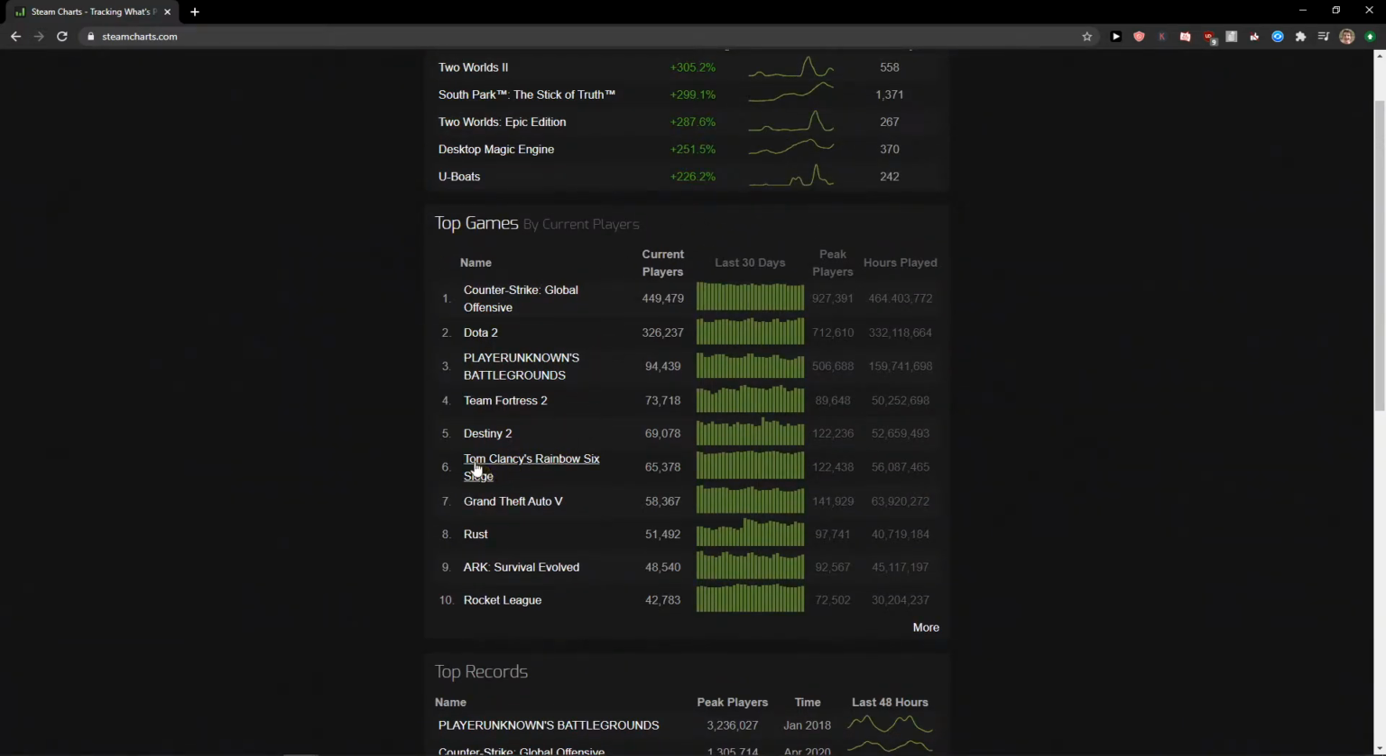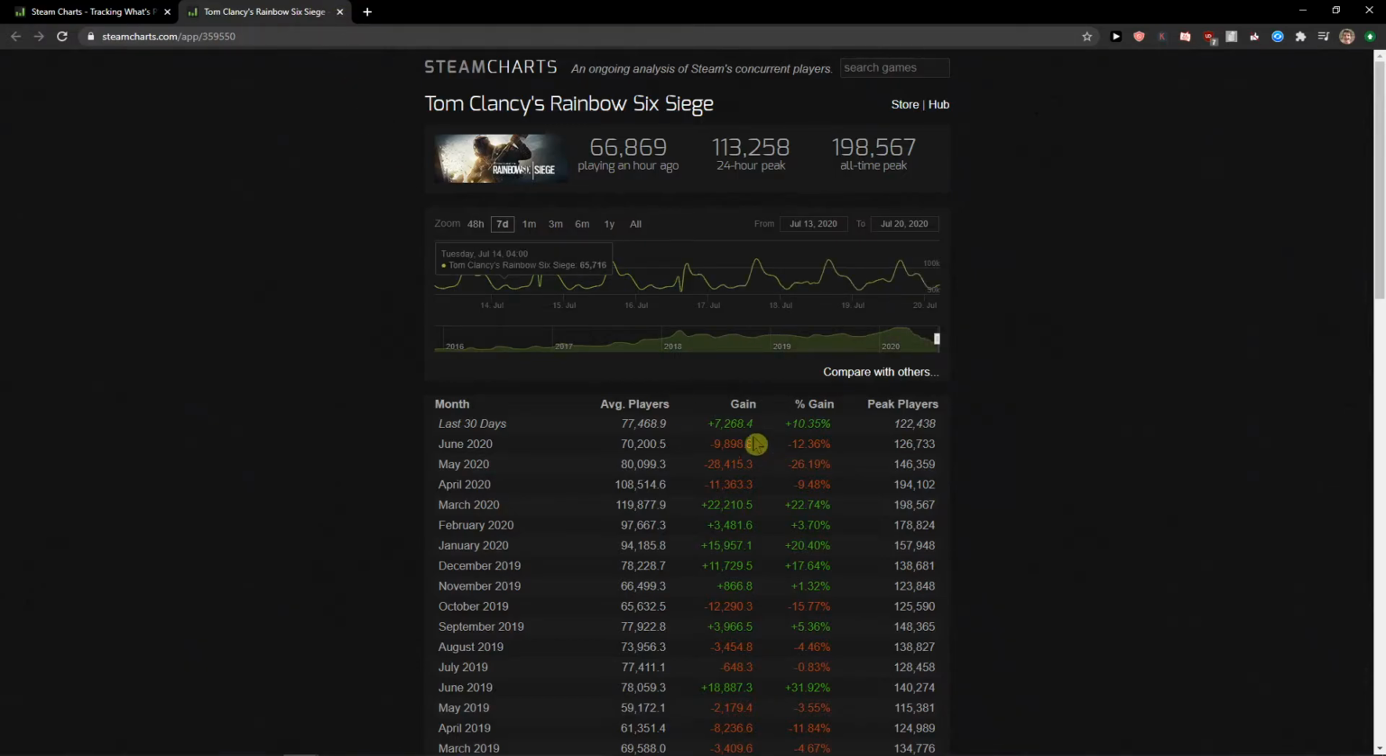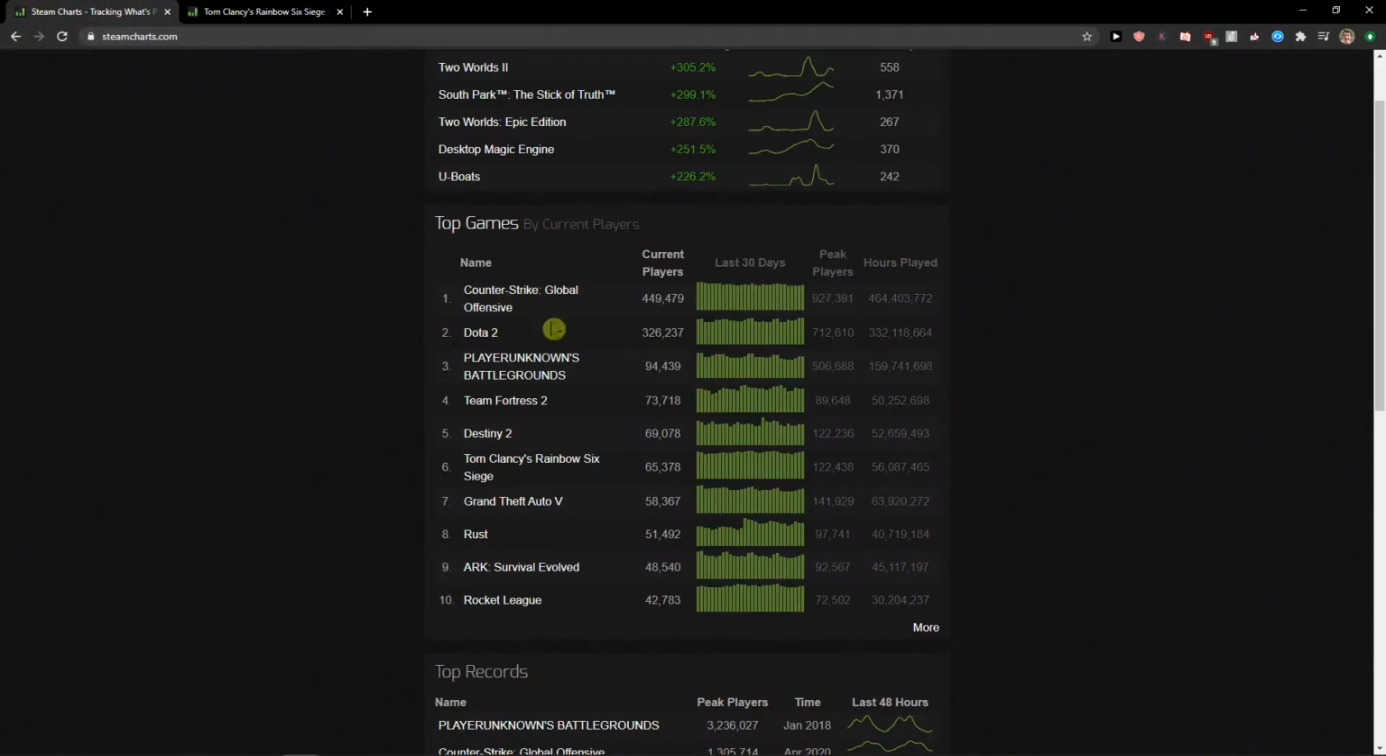For example, Tom Clancy was doing really worse. They got more players right now in the last 30 days because it was summer sale. It's always peaking, but the game is in my eyes really bad because there are plenty of cheaters.